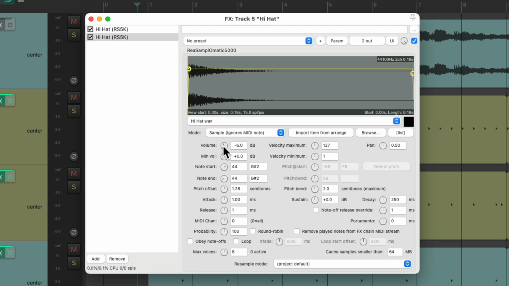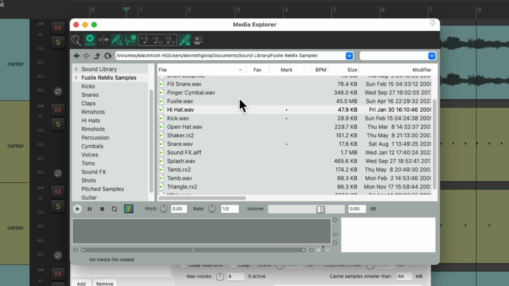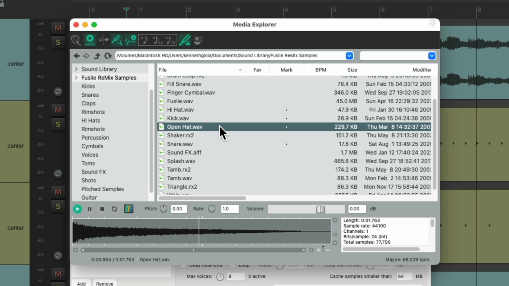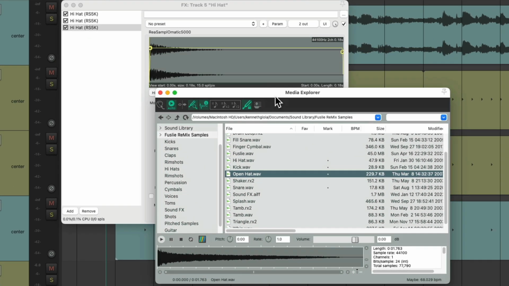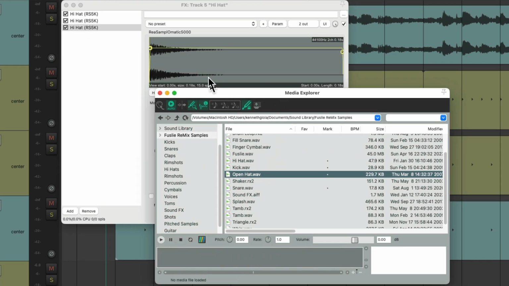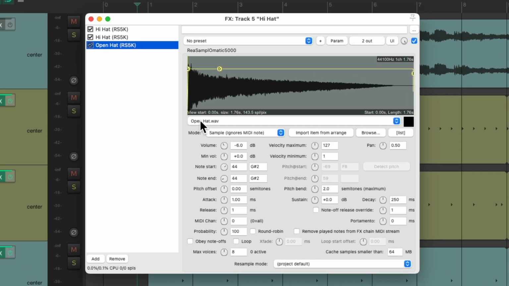Then I want to add an open hat. So let's duplicate this again, but change the sample by reopening the Media Explorer and choose this one. Drag it in to here. Now you have 3 sounds playing on one track.